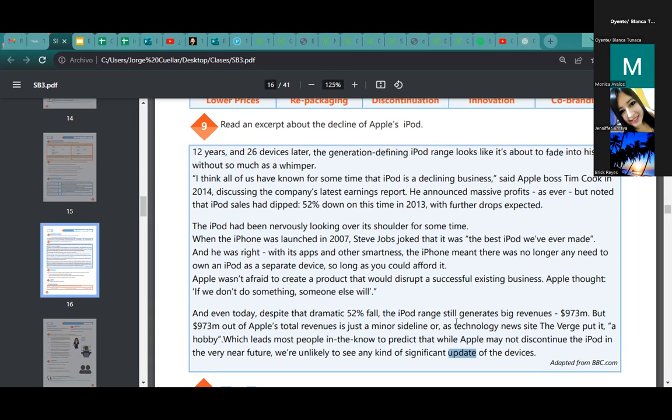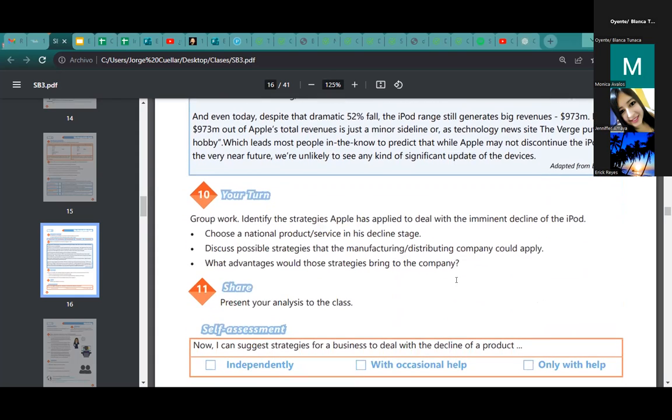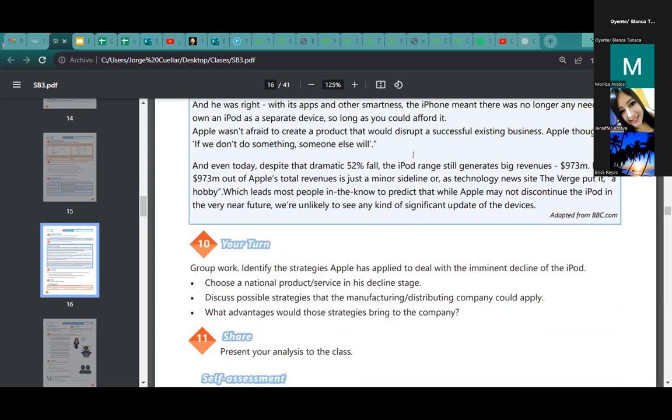Very large paragraph, teacher. Yeah, that is true. It's interesting, but it's kind of large. Let me see. Oh, we're not going to do that one by now.